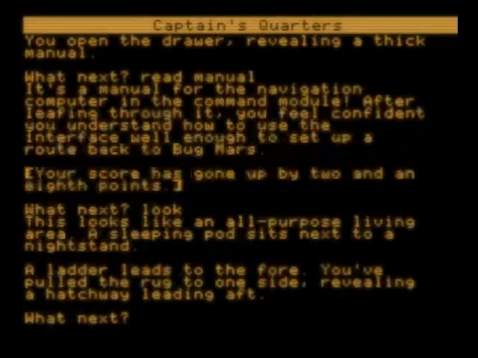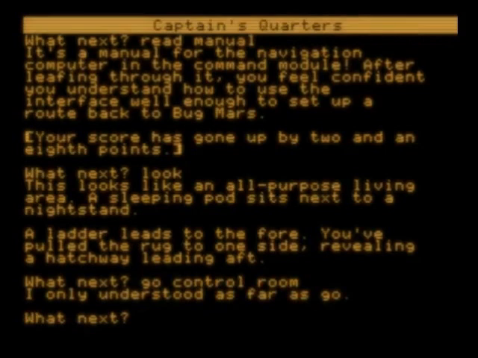Go. Oh, right. Oh, shit. Where do I go? How do I get in here? Go. Control room. I understood as far as go. Ah, the ladder. Go up ladder. Here we are, the command module.